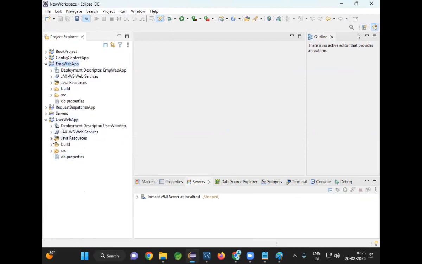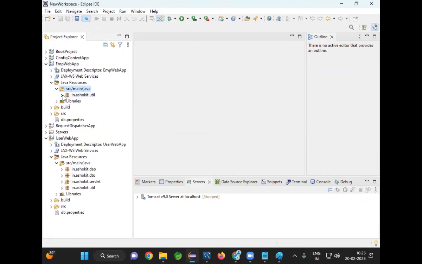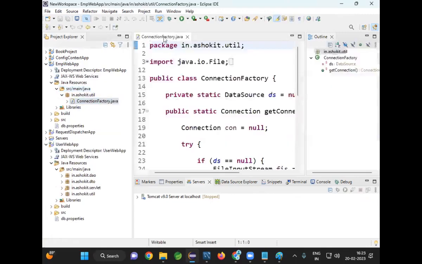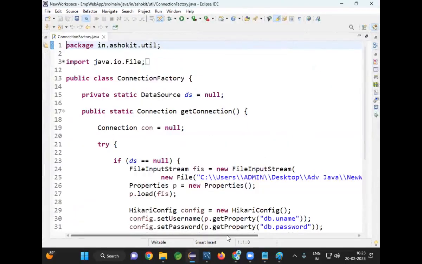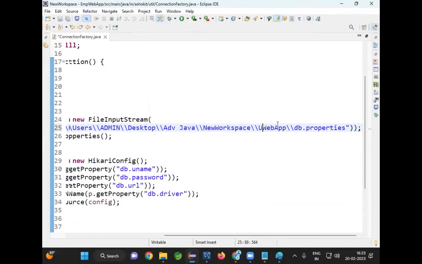Can I copy the connection factory also? Do we need to write it again? No, we already developed that several times. I'm reusing this class, which is ConnectionFactory.java. The path of the file might change, so I'm going to change this location. I want to refer to this from EMP web app.